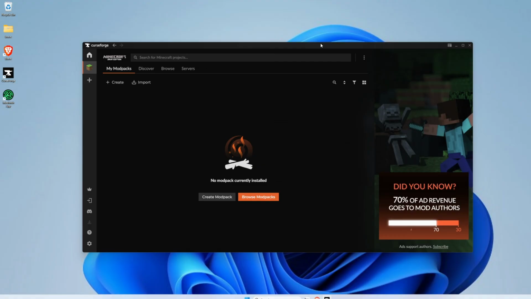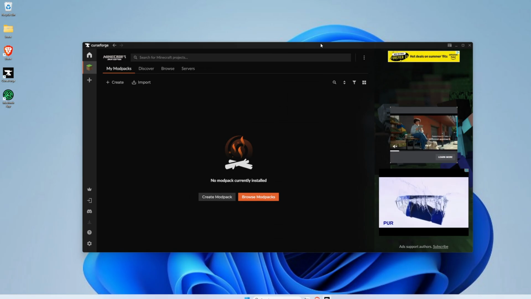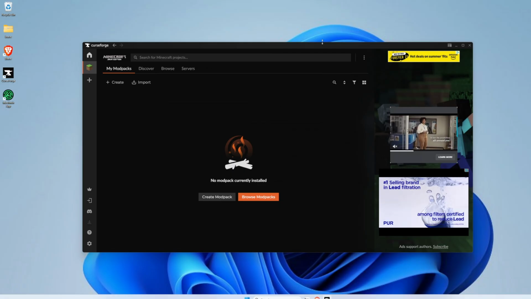All right guys, so I already have CurseForge installed on my PC. I'm not gonna go through the setup because most of y'all already have it installed, and it's about the same thing as Modrinth. Just make sure you install the standalone version, not the overwolf version. It's pretty simple for CurseForge as well.